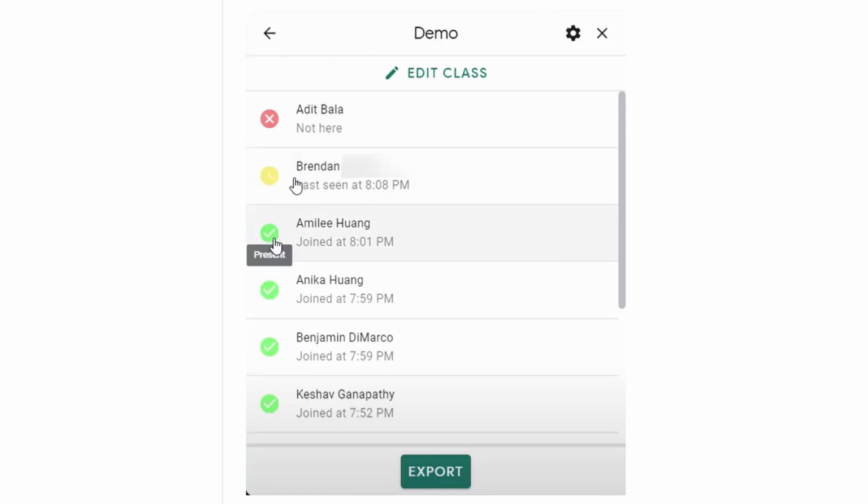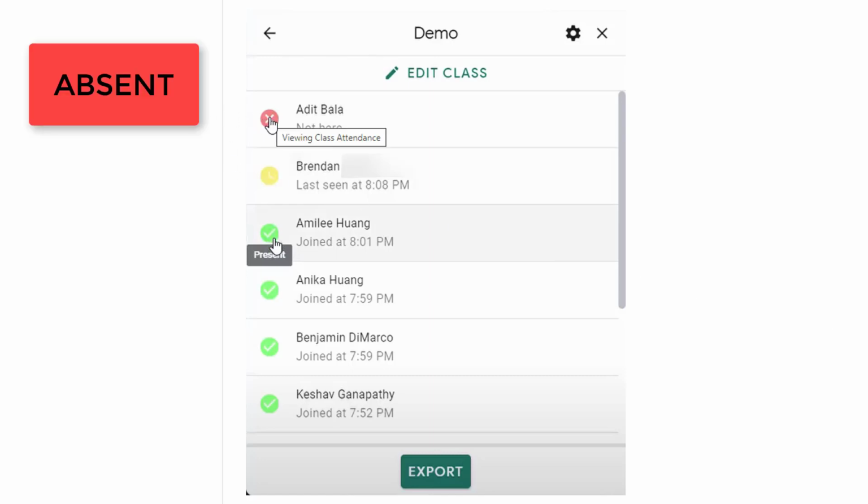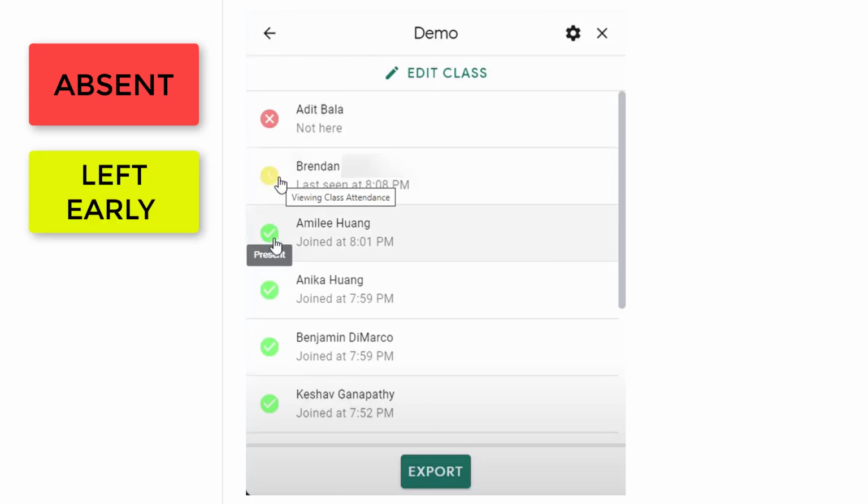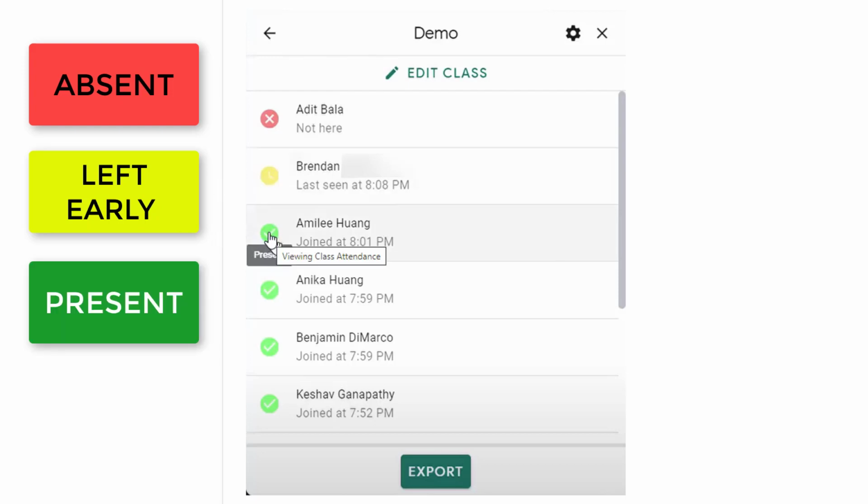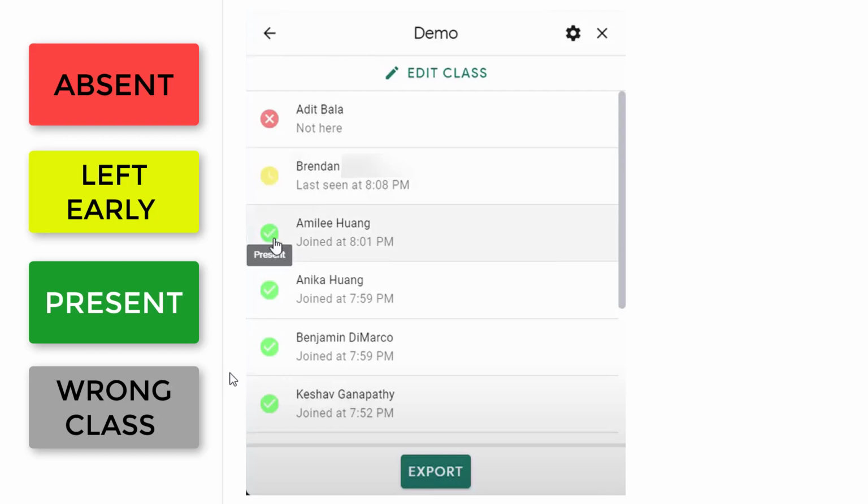So according to the information here, you can see that red is going to say that the student is absent. Yellow means that they were present, but then they left. Green check marks means that they're present.